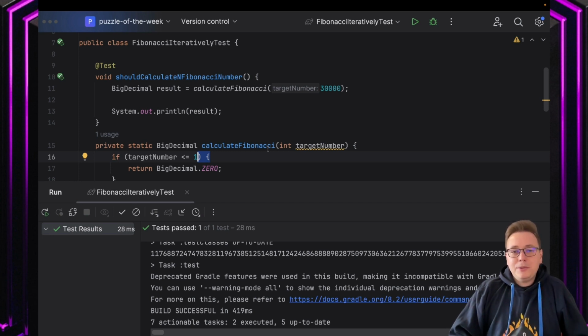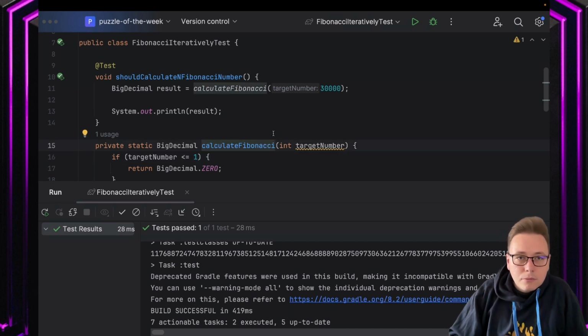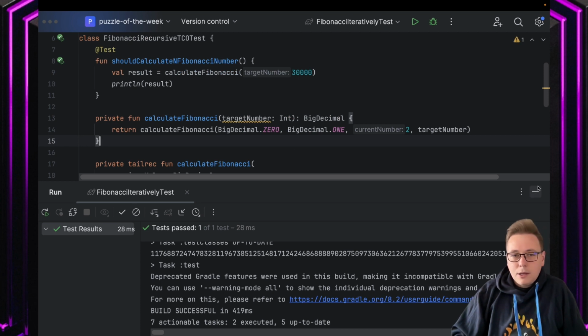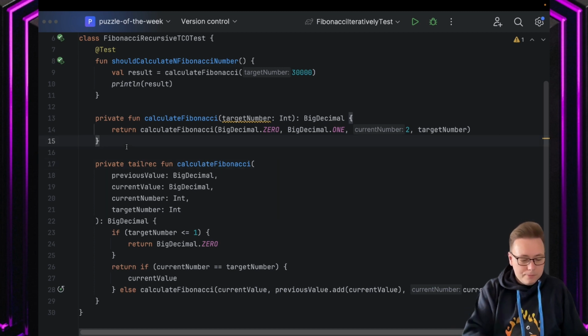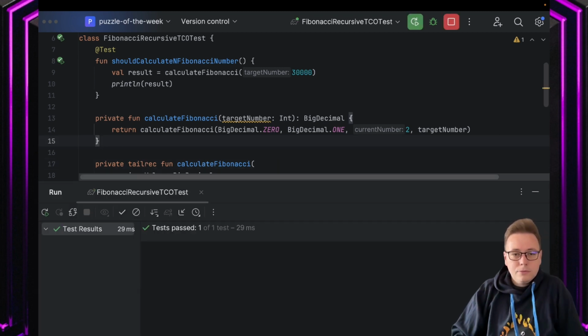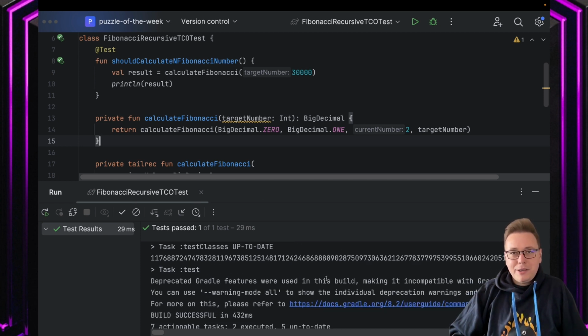Now let's check how this optimization can be enabled in Kotlin. As you can see, this version is the same as the recursive version written in Java, but additionally we enabled tail call optimization by applying the keyword tailrec. Let's check if it will work. As you can see, this approach is also working.